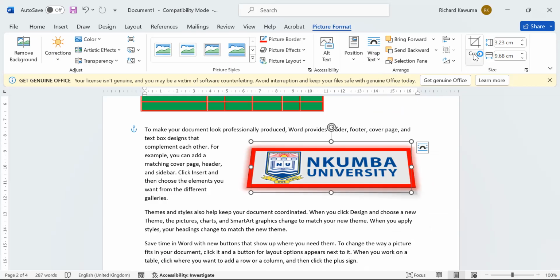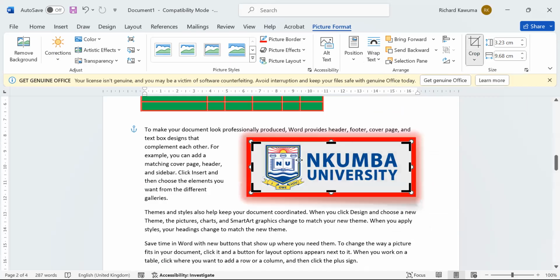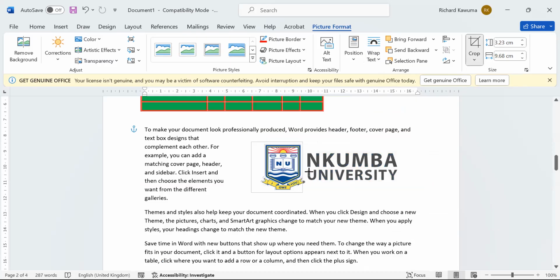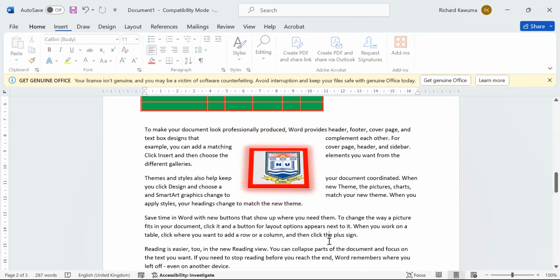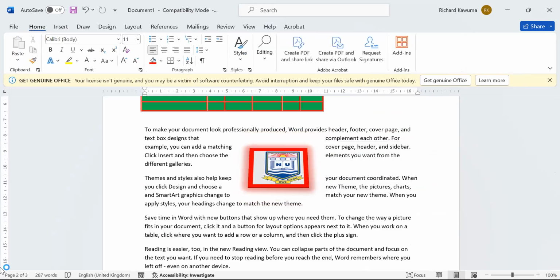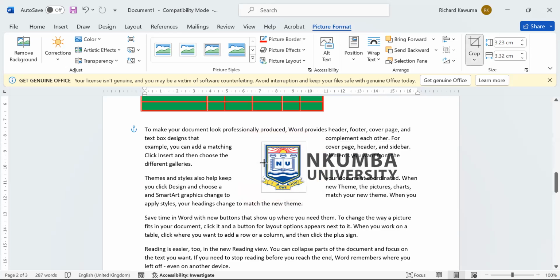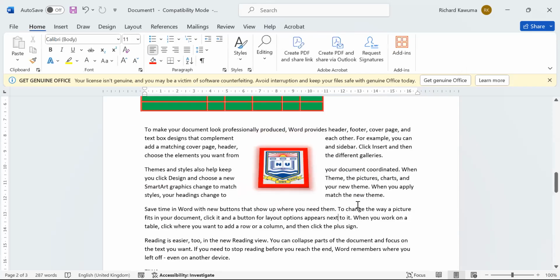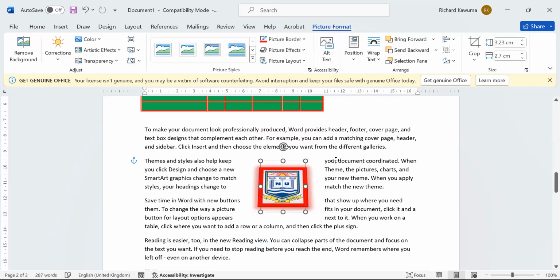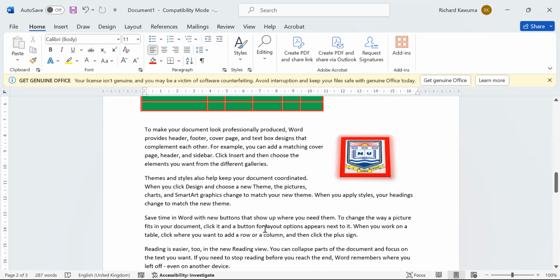Then the crop. When you use crop, you can cut part of your picture. Like I want to cut off these words and I remain with only the badge. So that is now, I've used the crop tool. You may also want to cut off this white part. So that is a crop. You can play with your picture anywhere you want to put it in your text.